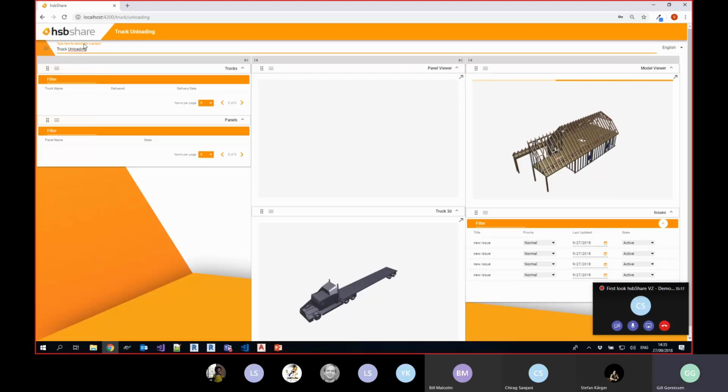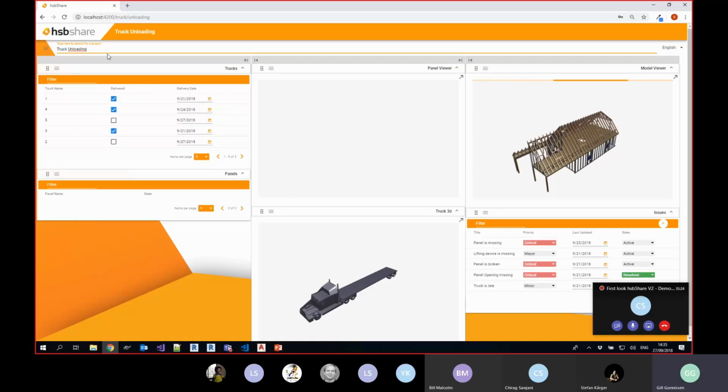So this is the truck unloading widget itself. We are loading up a project that has been defined in ACA. We defined there some trucks, and we defined which panels should be on this truck.